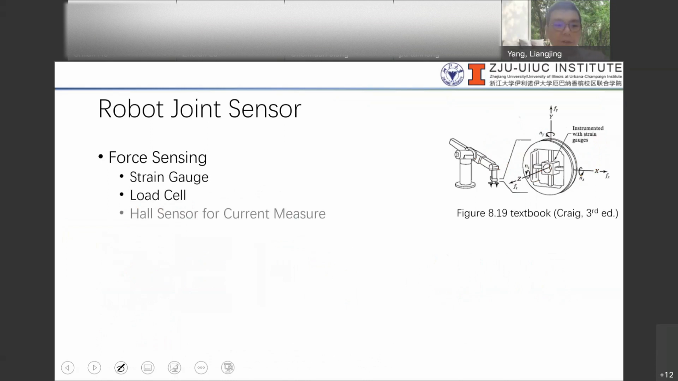So we also have force sensing. You can use a strain gauge and you can use a load cell to do the force sensing. Sometimes you attach this sensor to one link and the other part of it to another link. So these two parts are relative, and the change in the strain can be transformed into a potential difference to give you a signal.